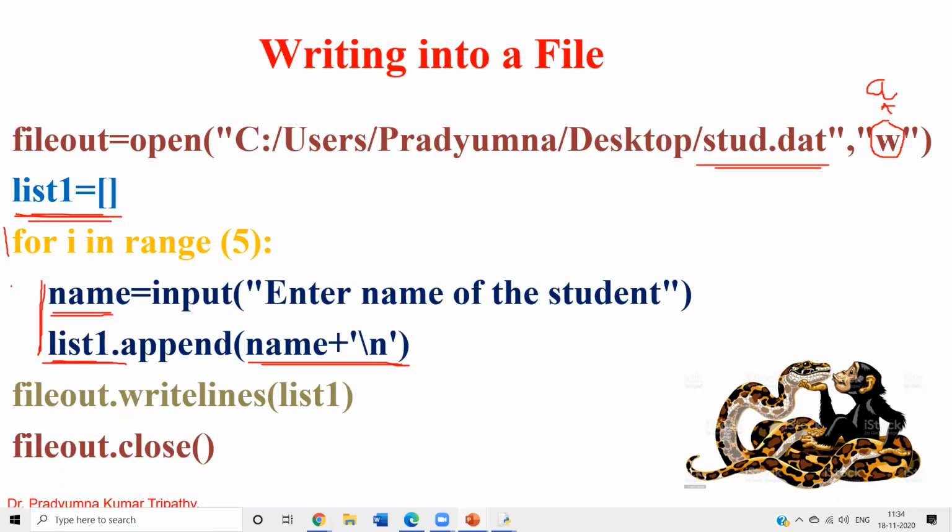After the loop is over, then it writes this entire list into this file object using writelines. There is a method or a function called writelines, which writes the entire list into the file.